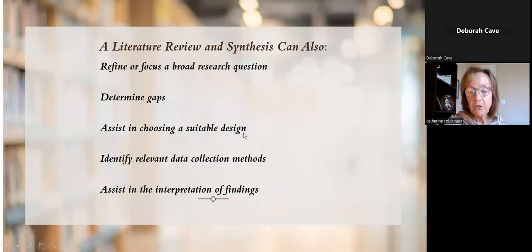It can also help you in choosing a suitable design and or methods to collect data. For example, you may find that most of the literature on your topic has used quantitative measures, and there's a lack of qualitative findings. Finally, both the literature review and synthesis can assist with the interpretation of the results of your study or intervention by situating it within the broader context of the literature review.